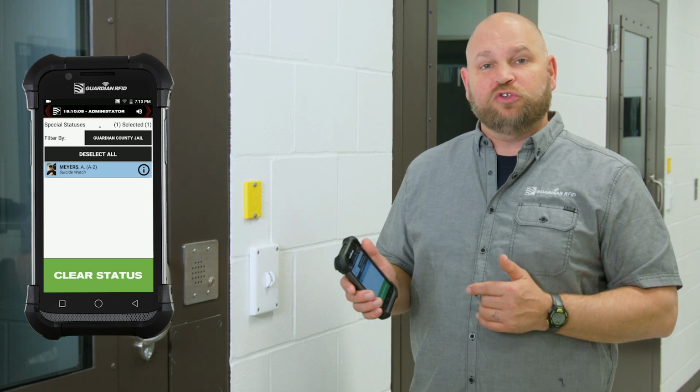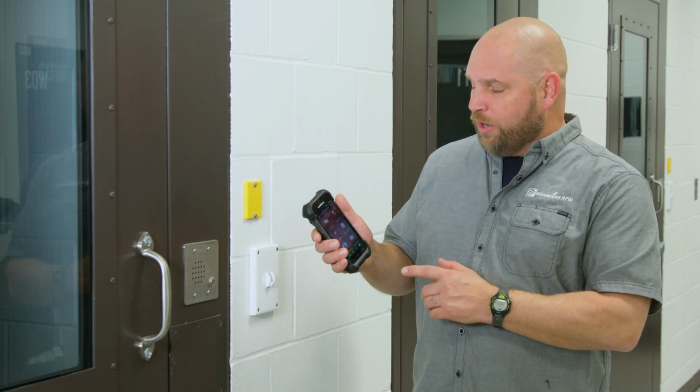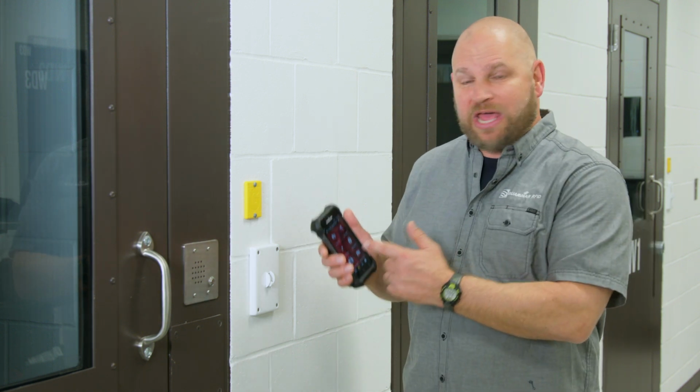We want administrators and above to have that right and not general staff, because unfortunately some of our officers will just remove people from special status when they don't feel like doing checks. Not that anybody would ever do that. So again, what you'll want to do is place your inmate on a special status by selecting special status, scanning the tag, and selecting the word block that's appropriate for that inmate.